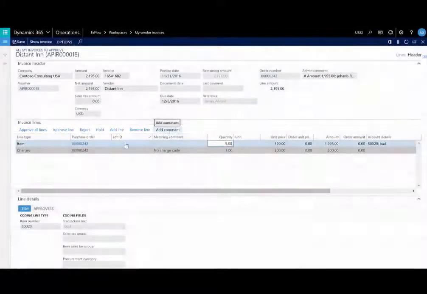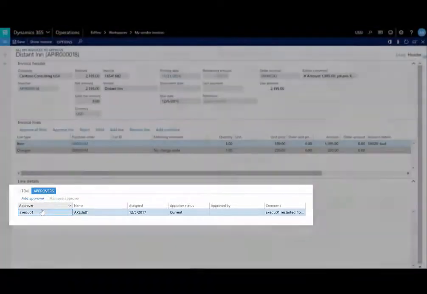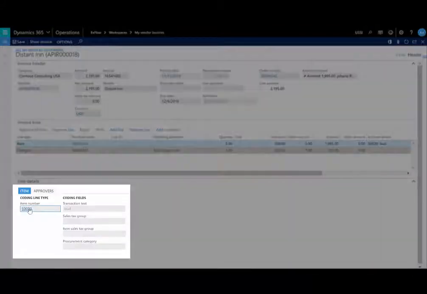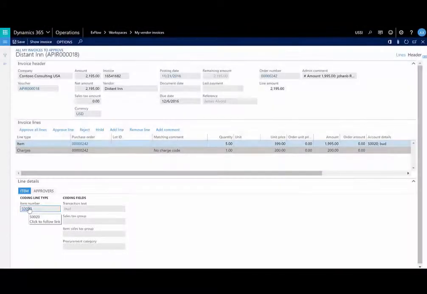Clicking on the Approvers tab, we can see who the invoice is currently with, who has approved it previously, and who it's going to next, which may be multiple approvers. If the coding or any other vital information is changed, it may result in an automatic change of the approval route, and you may be able to add additional approvers if required.